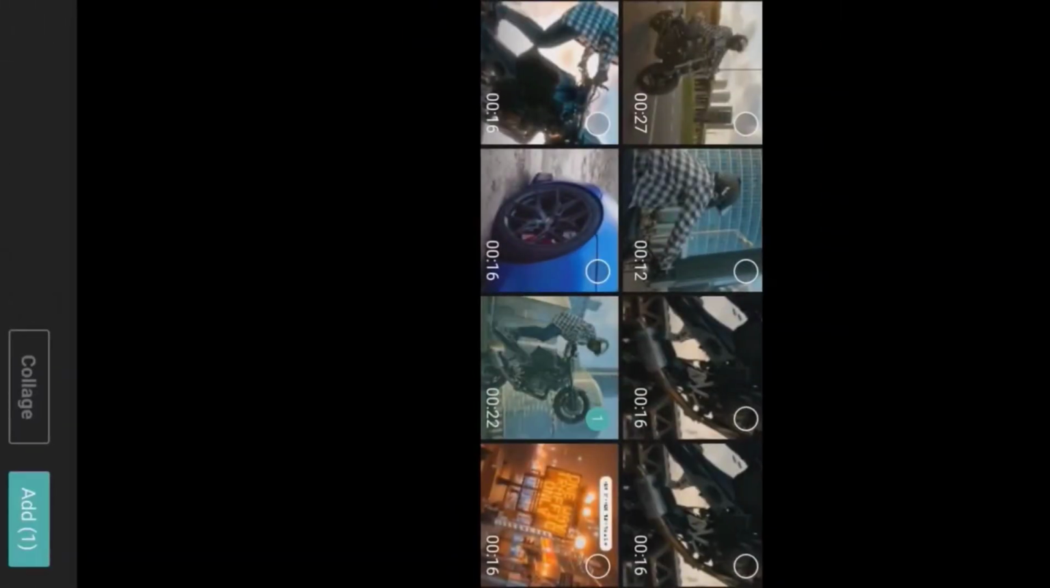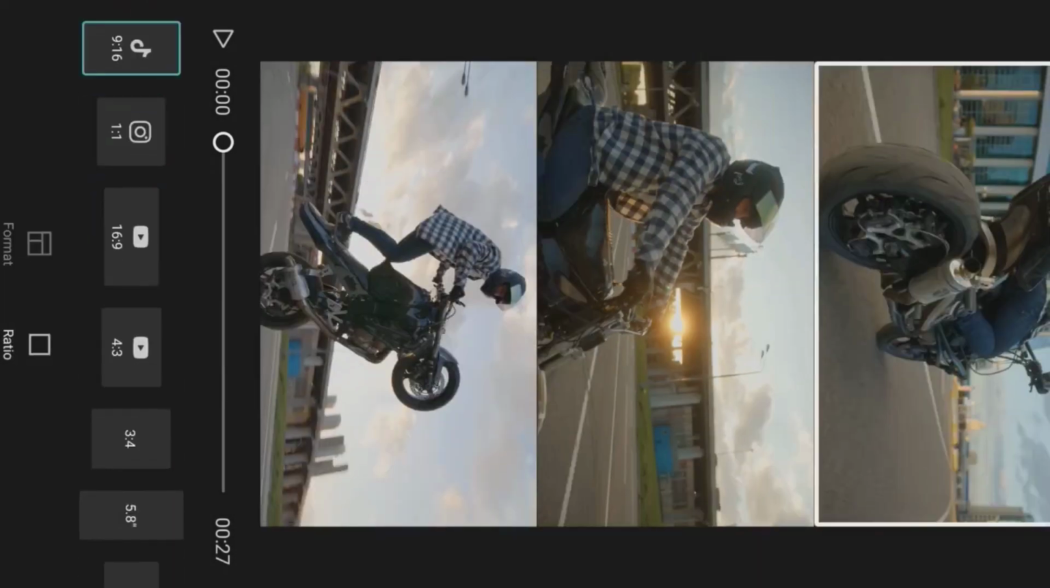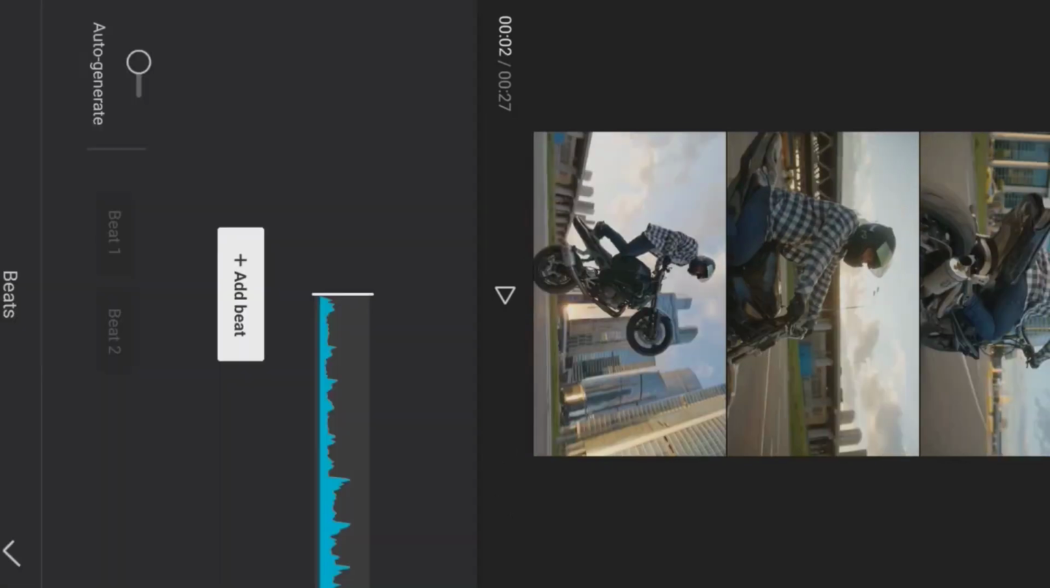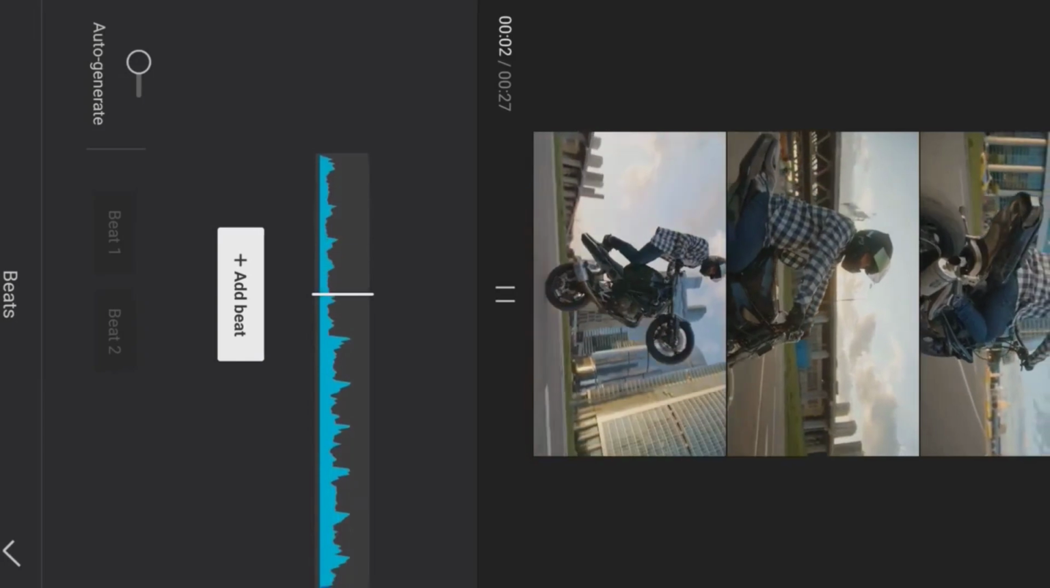First you select the three videos you want to import, then you click on ratio and select 9:16 and adjust your videos if necessary. Then you import the audio, click on the sound and select beats. Here you insert a beat at the point where the drop begins.